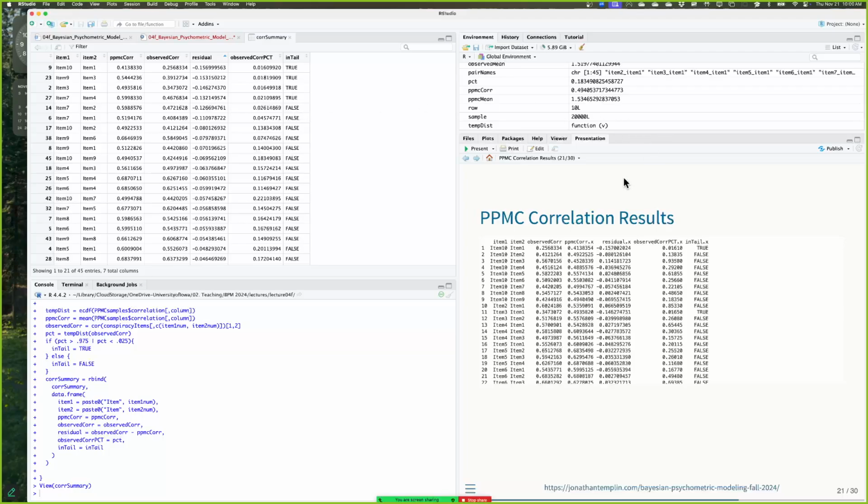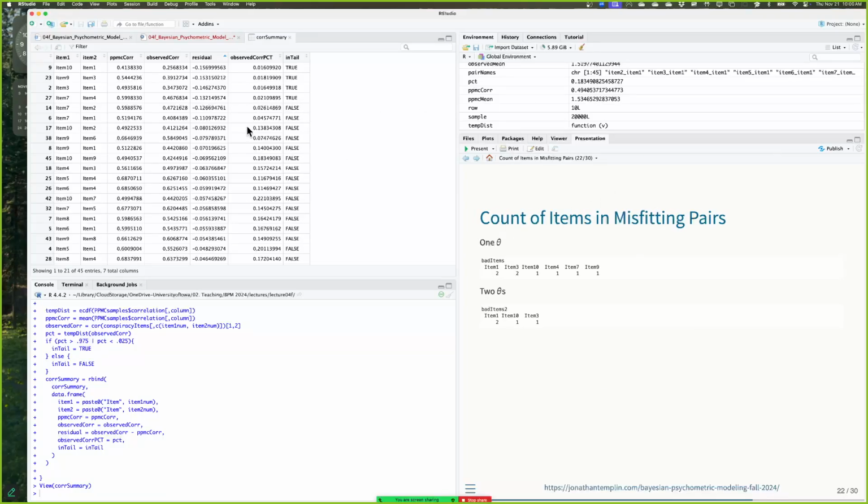But what I like to do there is I actually like to think about the following, right? So here, what I like to do is for each item, count up how many other items it is paired with that don't have a good correlation fit. Does that make sense? All right.